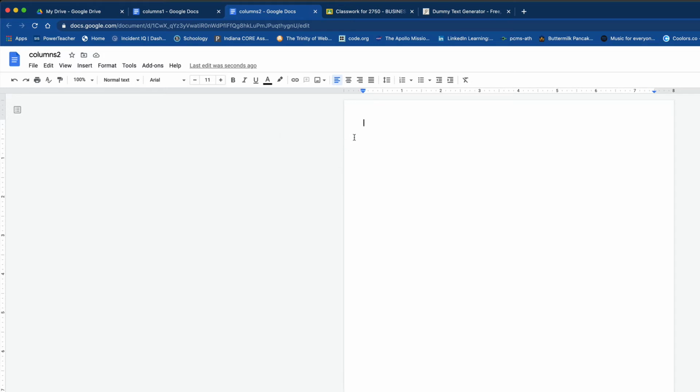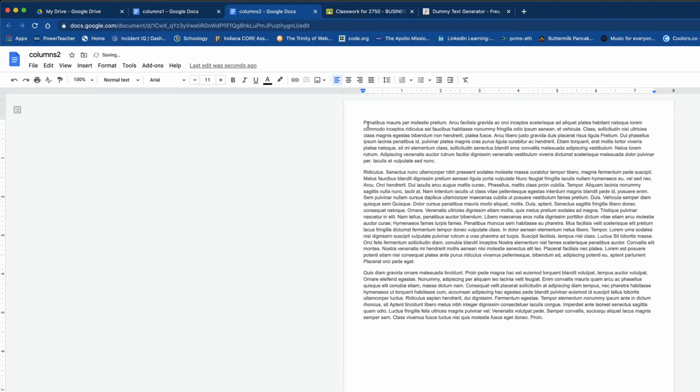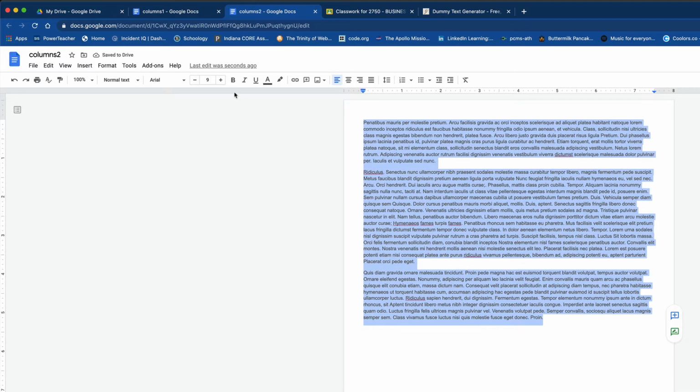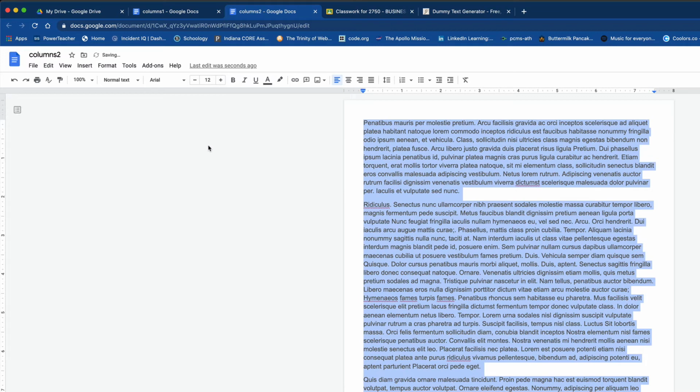I don't really have to go back to the dummy text generator and copy again. All I really have to do is just paste it again. All right, so we're going to go ahead and make that fill the page. I found out that setting it at about 12 comes pretty close.